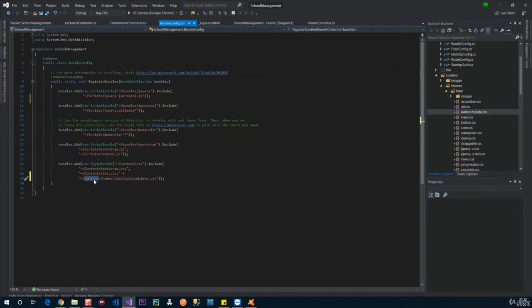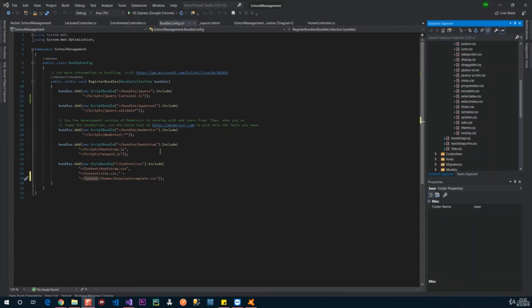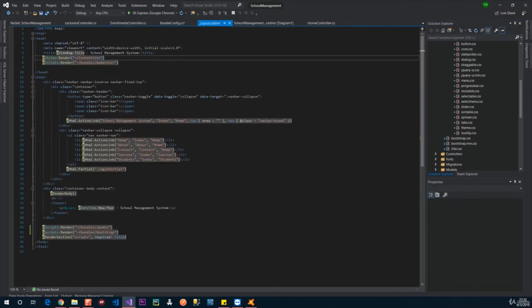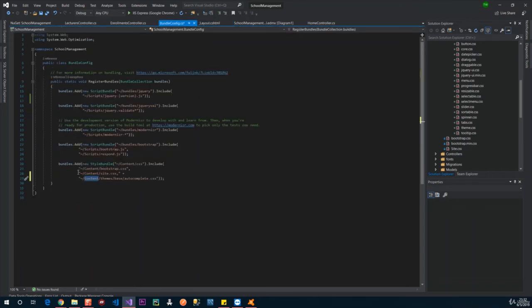And then content slash, and then from contents folder, you go to the themes folder. And then from themes folder, you go to base. And then inside the base folder, we're looking for autocomplete.css. Now, what this will do is when it renders our layout page and it renders this bundle content CSS, then it will load up all of these CSS files one time. So we don't have to go and change it everywhere or anything like that. We just change it one place and it just gets rendered.